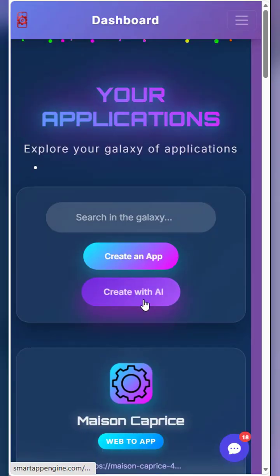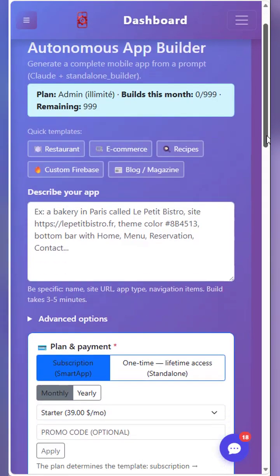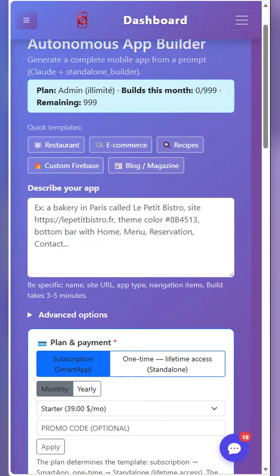Welcome to this full demonstration. In this video, you will see how SmartAppEngine creates, configures, builds, downloads, and tests a mobile application in under 10 minutes.